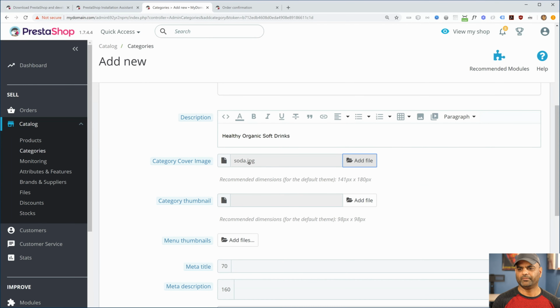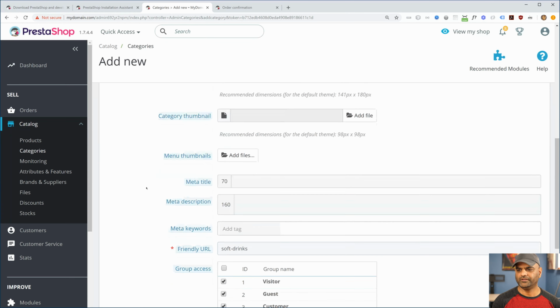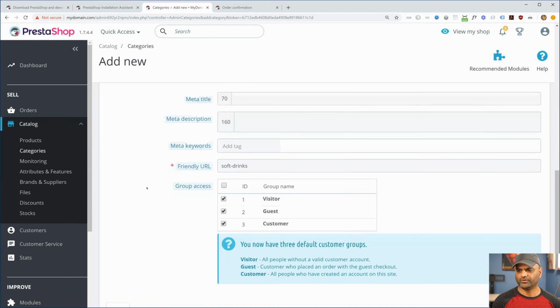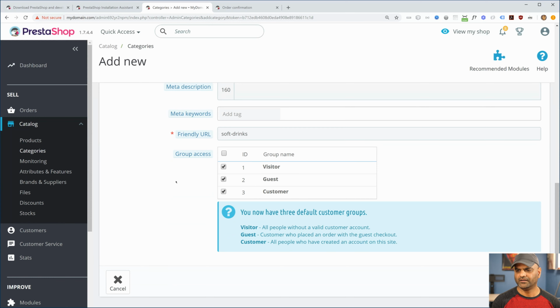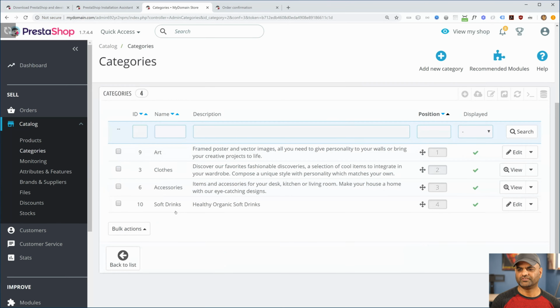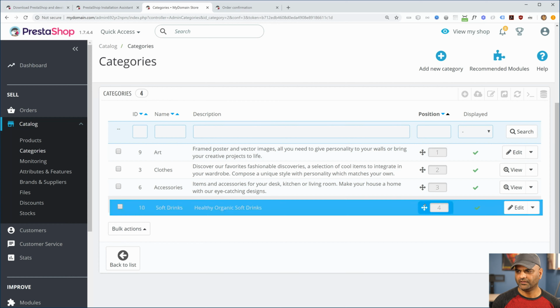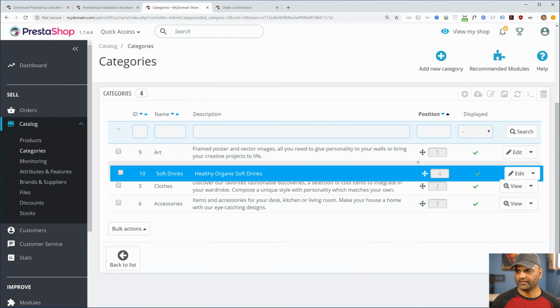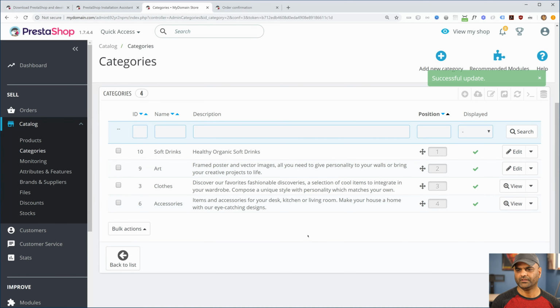So I've selected an image here for the category. Let's go down. I'm not going to really update anything here. So let me save this category. Now you see the soft drink category is added and it's the 4th category now. On the right here, this icon for moving, I'm going to click on that and drag it and make it the 1st category in terms of order. So that is done. Let's add a new product and associate it with soft drinks.